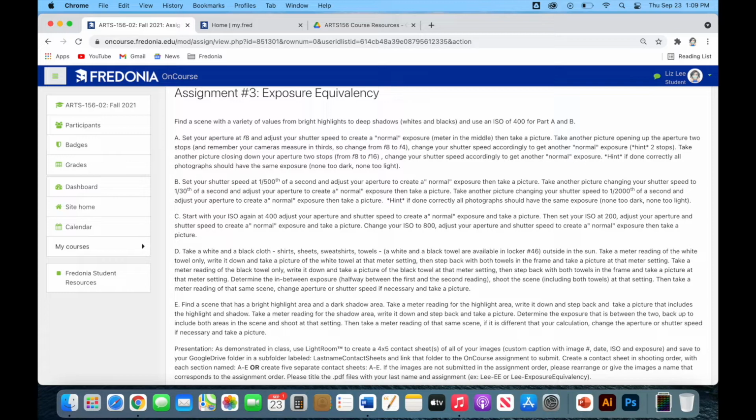Hard part. Take a white or black cloth. You can do this yourself. If you have a black t-shirt and a white t-shirt, black mask or a white mask, whatever you want to use, or I have towels in locker number 46. Make sure it's black and white, not navy and beige. Okay? Black and white.